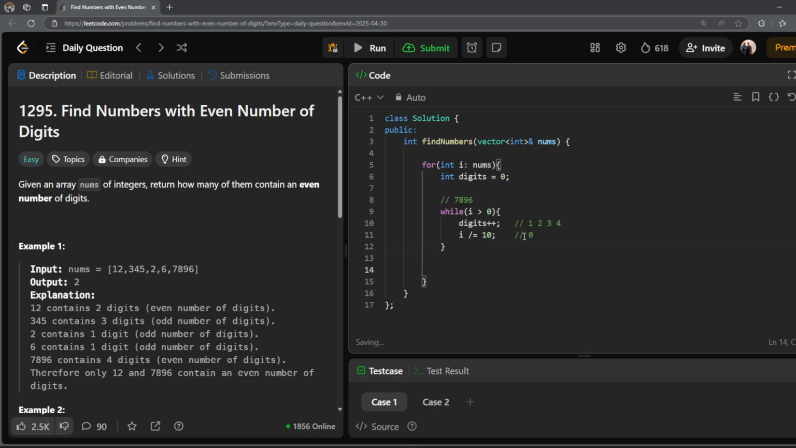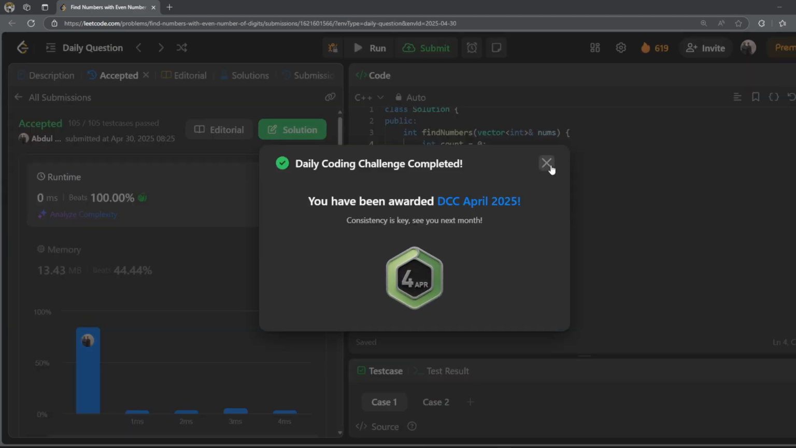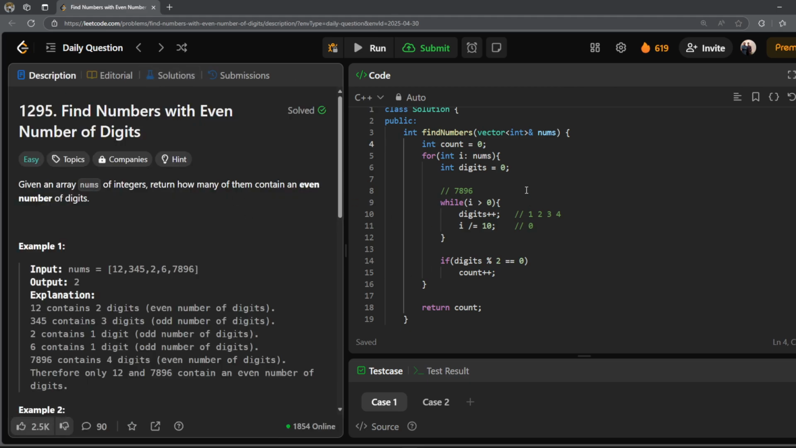After I break out of the loop, I'm just going to check if digits mod 2 equals 0, so if the number of digits is even, I'm going to increment the count, count plus plus, right? And ultimately we just return the value of count. But do not forget to initialize the value of count to 0. And if we submit this code, let's see if it passes all the test cases. It does, very clearly.